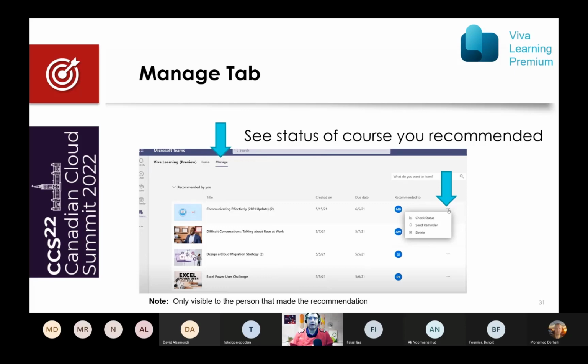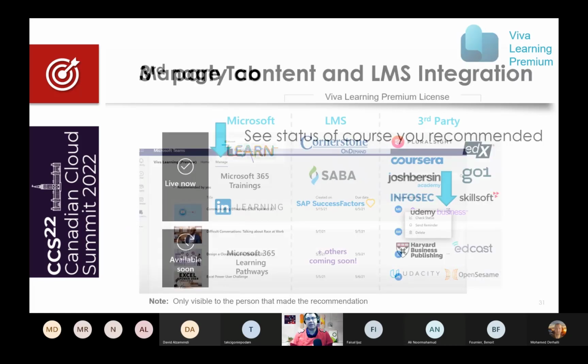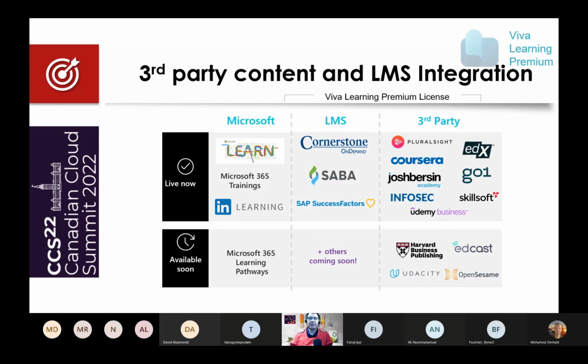And if you want more control, there are these three LMS providers: Cornerstone On Demand, Saba, and SAP SuccessFactors. And there's more coming soon. I think it might be announced before the summer, but more learning providers or LMS providers will be available. And like you mentioned Pluralsight earlier on, you can have a subscription with Pluralsight, Coursera, Go1, InfoSec, Udemy, Skillsoft, edX. These are all available at the moment.